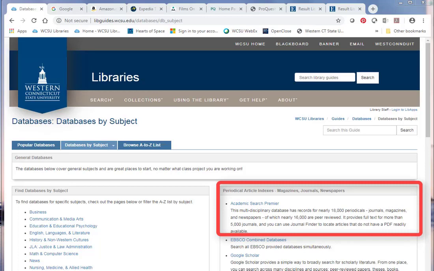Remember, peer review is the process by which experts in the field of study review and critique articles to make sure that they meet standards of the journal and of the field in which they are published. Of those 18,000 journals and magazines, there is full-text content for about 5,000 of them right in the database. Usually this means there is a PDF of the article.